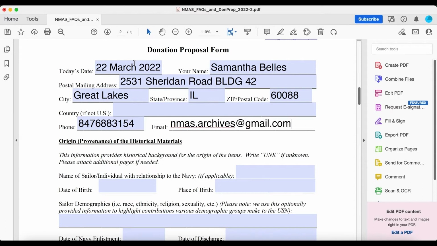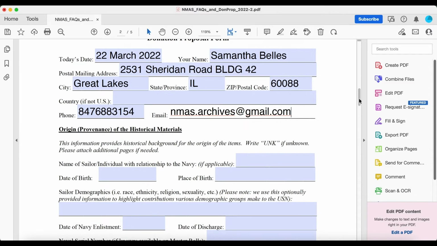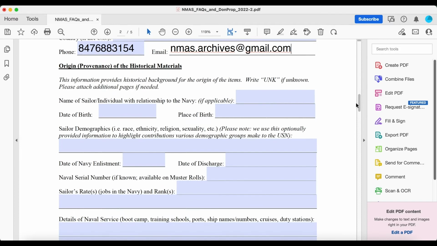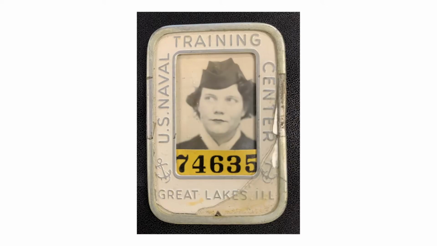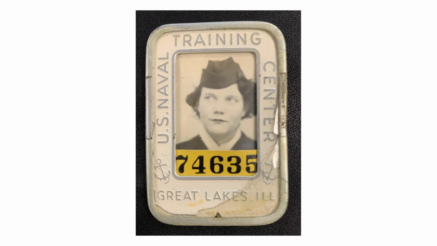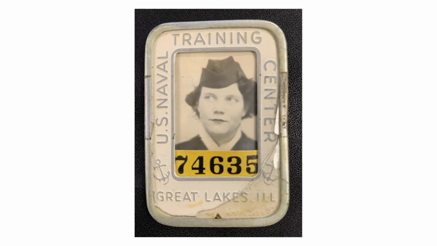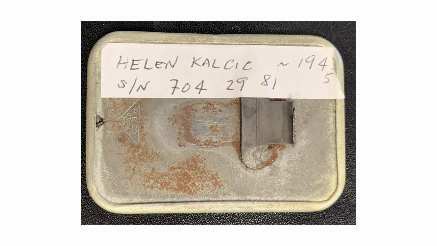After your contact information, there is a section for you to fill out any information you know about the sailor connected to any item that you're donating. It's possible that you won't know anything at all. That's fine. You can just write unknown. But it is important to note that the more you write, the more likely we are able to use whatever you're donating for research or exhibit purposes. So we're going to use a piece that's actually in our collection as a found in collection piece, but it has a lot of the pertinent information that we are always looking for.